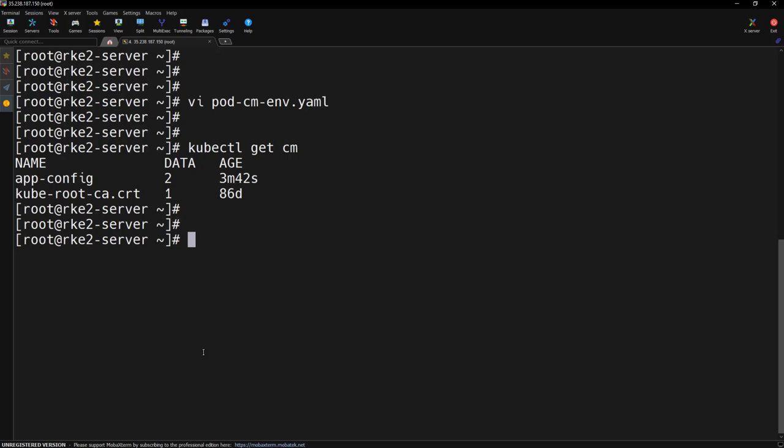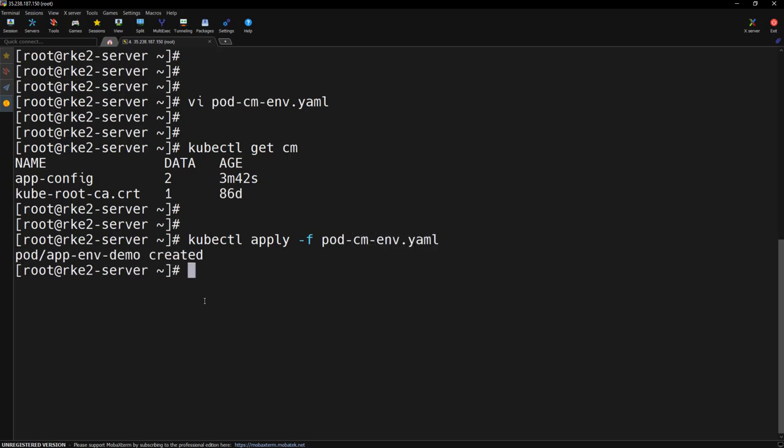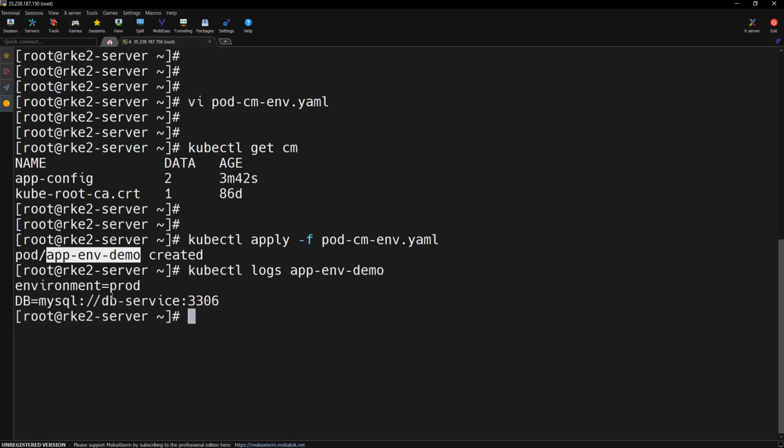Let me apply this particular manifest file: kubectl apply -f pod-cm, and the pod got created. And if we see the logs with kubectl logs and the pod name, we can see the environment and the database URL being printed, and it is being injected by the config map itself.